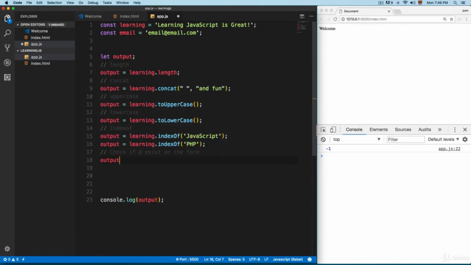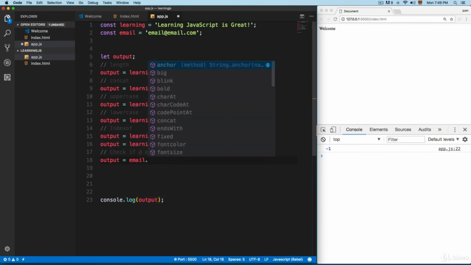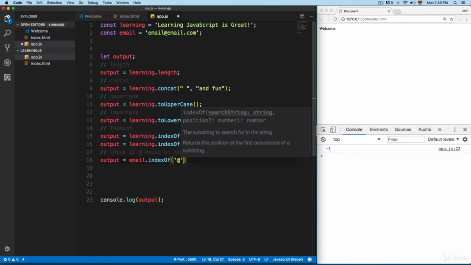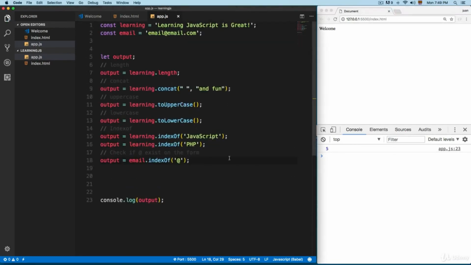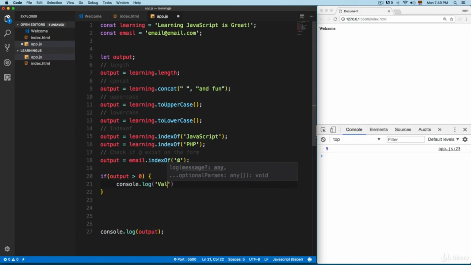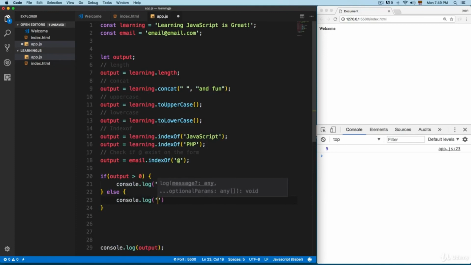You can add output equals to email.indexOf, and you check if the @ sign exists. And of course I'm going a little faster here, but we're going to check if statements in the future. If you have something like if it is greater than 0, you can add console.log valid email, else console.log invalid email. So you can save this, and you can see we have valid email.